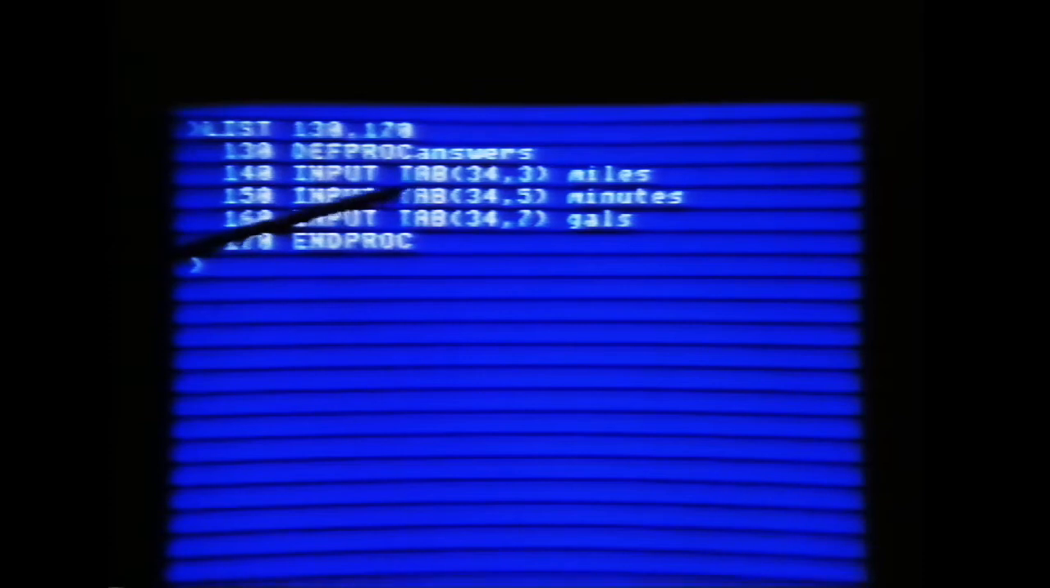I've used tab again in this input statement. 34.3, 34.5, 34.7. And you remember the 3 numbers I typed in were over on the right-hand side of the screen. So I've used tab to make sure that when I type my input, it goes into the right place on the screen. But what are these things?